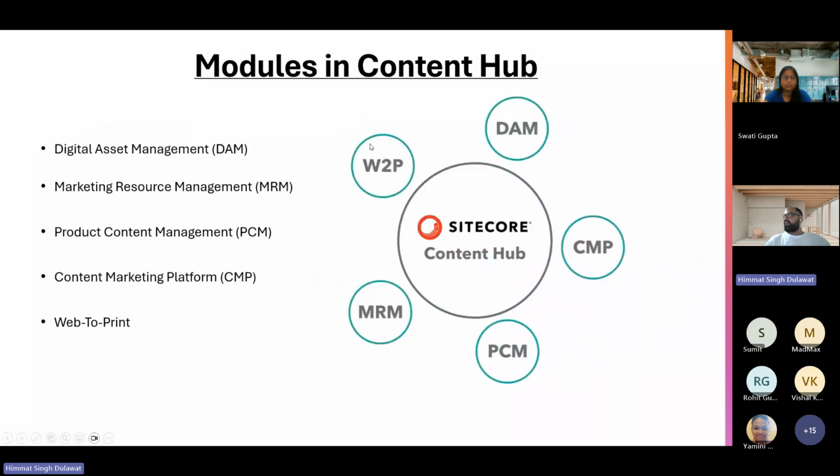And in Sitecore Content Hub, we have 5 modules: DAM, CMP, PCM, MRM, WP. So the first one is digital assets management, where we can manage all the digital assets, like audio, image, video, media files, everything we can manage into the digital assets in the DAM module.